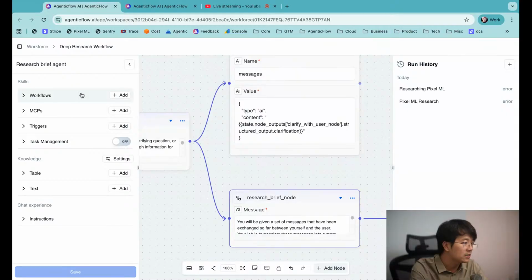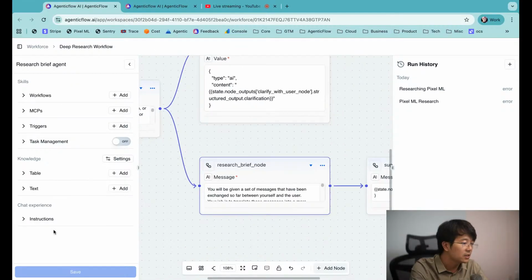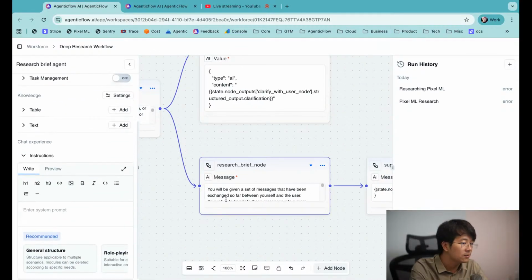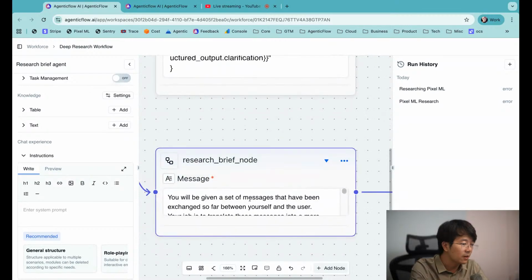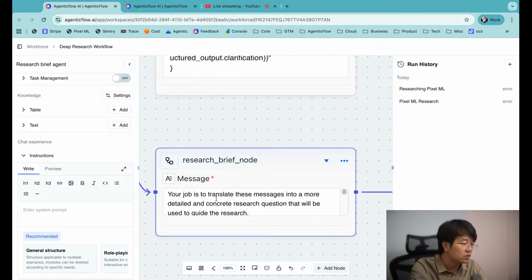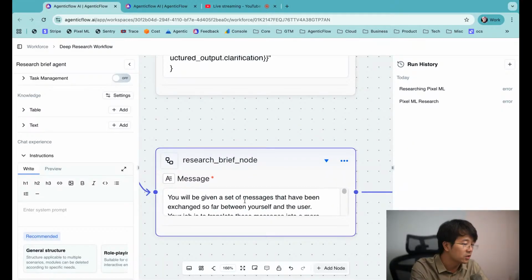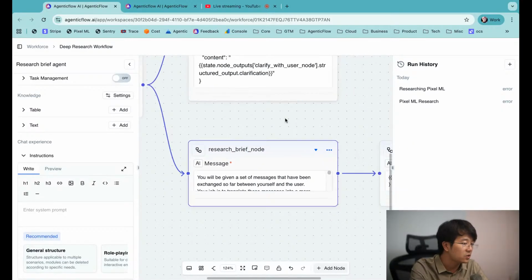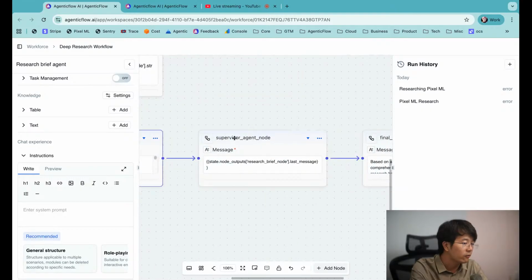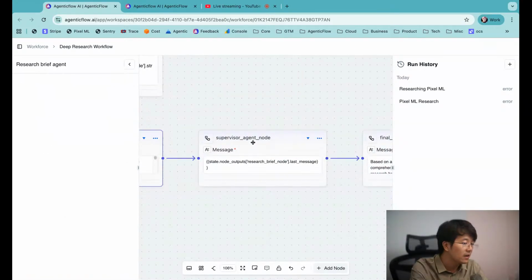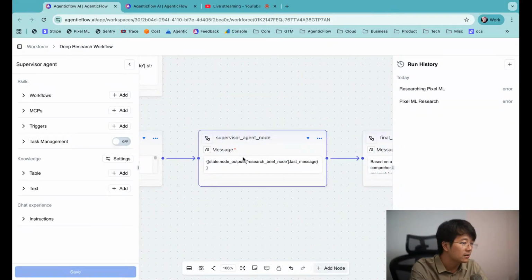The research brief is another agent. This agent doesn't have any instruction, but technically it is an agent that takes some messages. Given a set of messages that were sent, its job is to translate the messages into more detailed and concrete research questions that will be used for the research, and so on. Then this will transform into the supervisor agent, and this supervisor agent is going to have a sub agent as well.